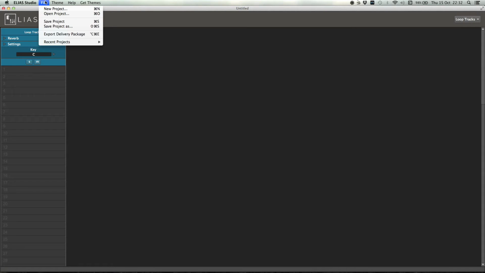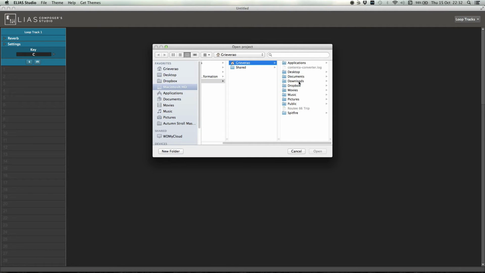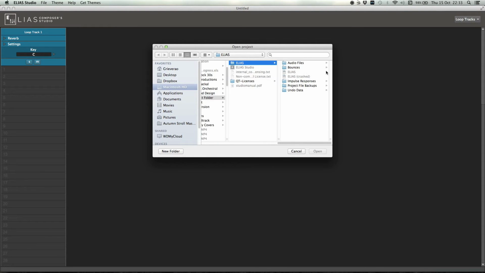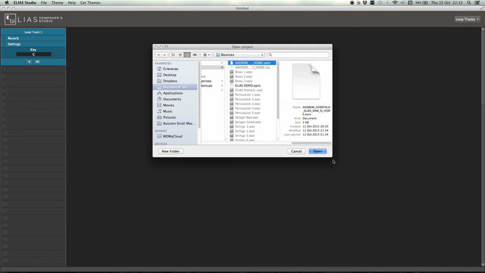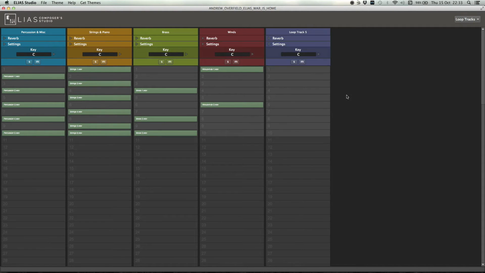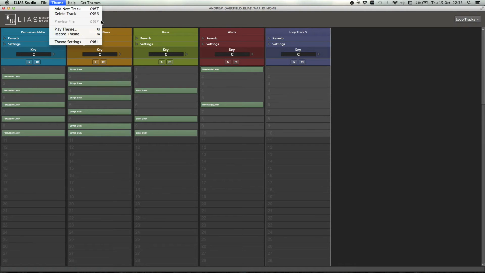I'm going to open my project folder as the completed project. Okay, so it's going to look like this. Bounces project. Okay, so this is what I did. You can easily add a track by going into theme, add new track, add yourself a new track. You're not limited to just 4. I've only used 4 simply because that's what we were told to use in the competition. So I'm going to delete that track there.